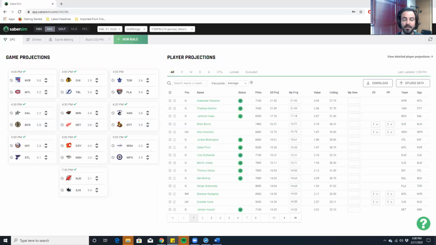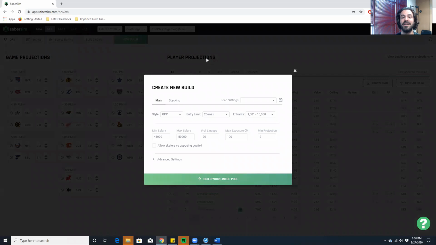The first step of the process is adjusting your player projections, which I'm going to get into in a little bit. This is where you're probably going to spend most of your time using our product. The second step is setting your build settings, which essentially is just thinking about what contest type I'm playing: is it a GPP, a cash game, a multiplier, a satellite, what's the entry limit of the contest, and how many entrants are in the contest. We do a lot of stuff behind the scenes to maximize your builds for the proper correlation and upside for the contest that you're playing.